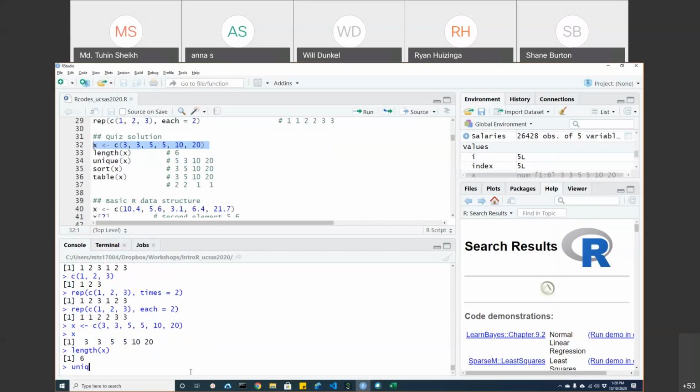If you type unique, the same word that we used in our text, and then type x, now you can see we typed 3 twice and 5 twice, but those were not unique. So it is only giving me the unique numbers 3, 5, 10, and 20.